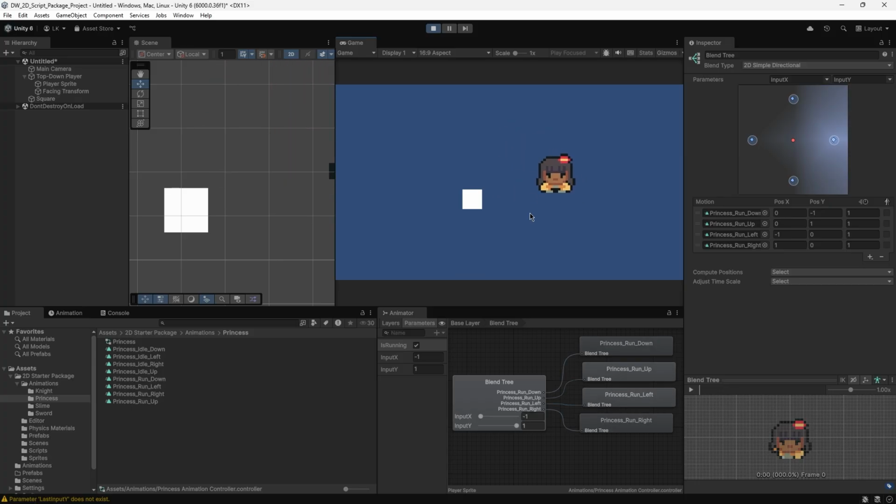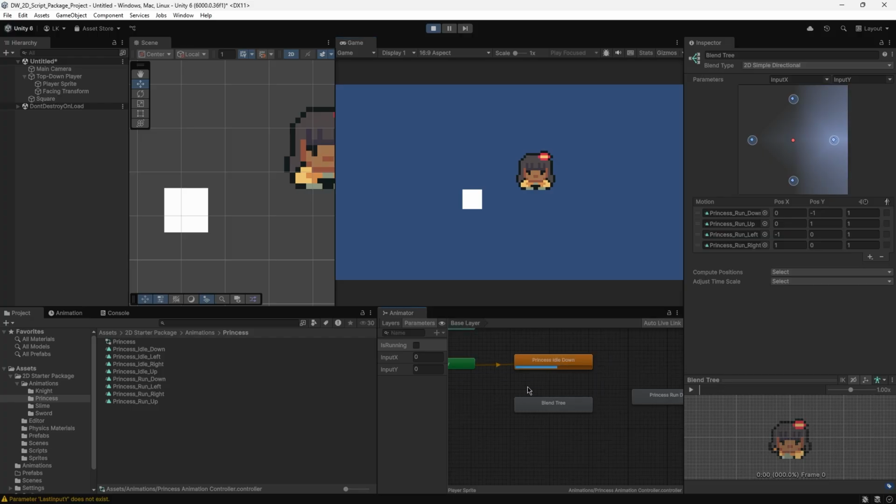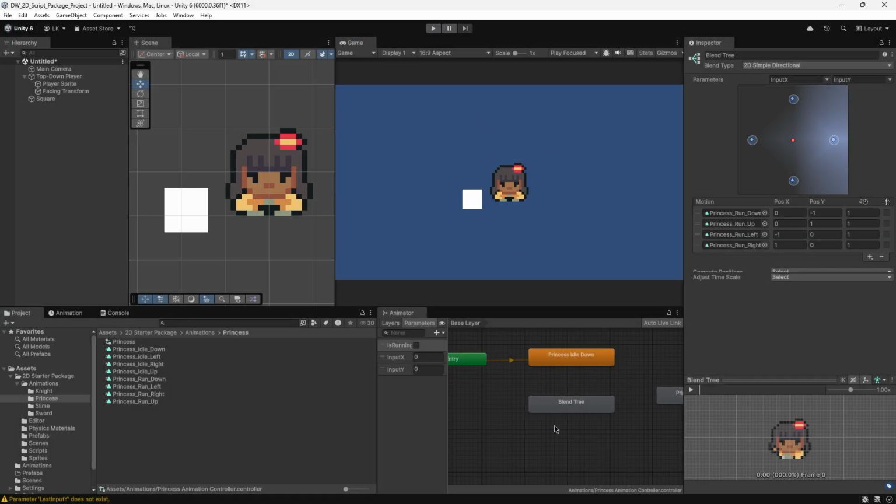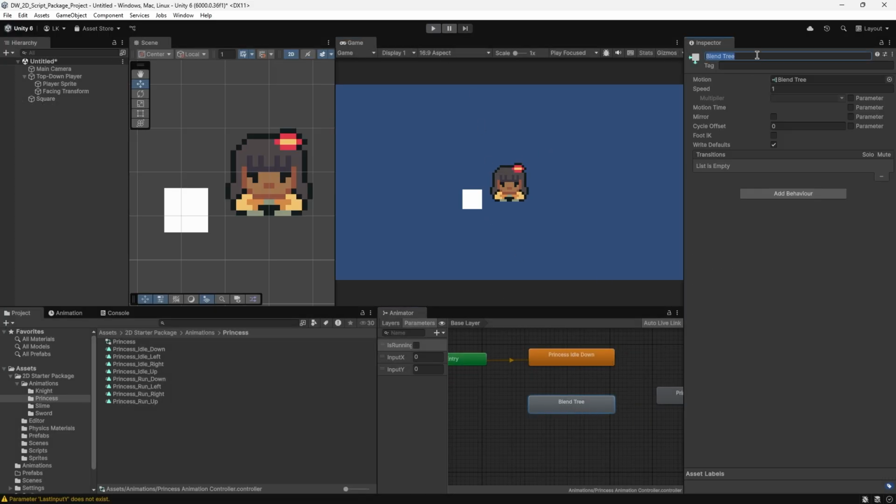Okay, so it looks like we have not actually hooked up our running animation. That's fine. We need to go out of this blend tree, so I could just click on base layer here to return to that. And it looks like I forgot to add our transition from idle to our blend tree. So first, let's rename our blend tree to, we'll say, run blend. And then let's make that transition from idle to blend.